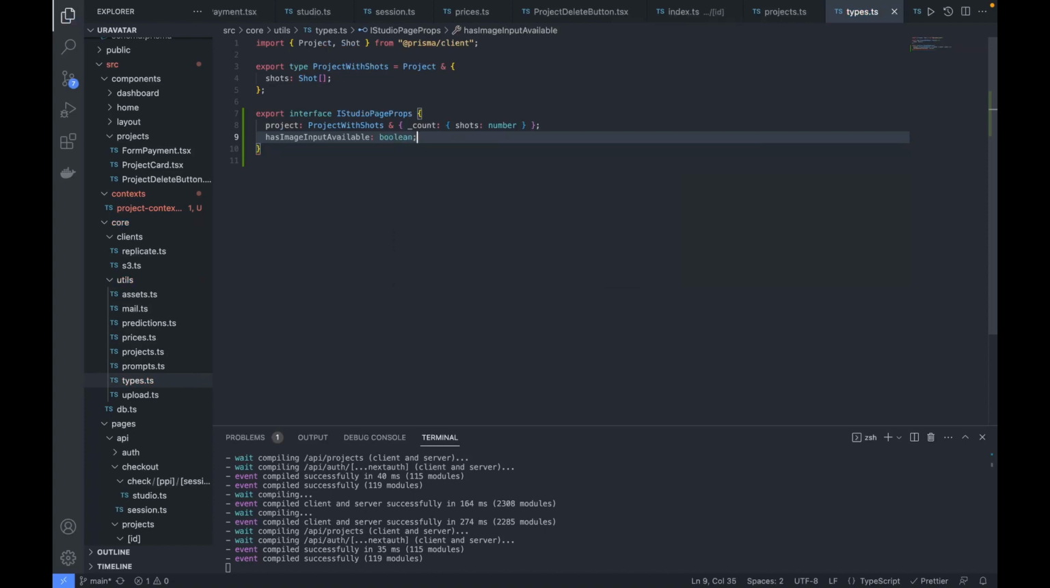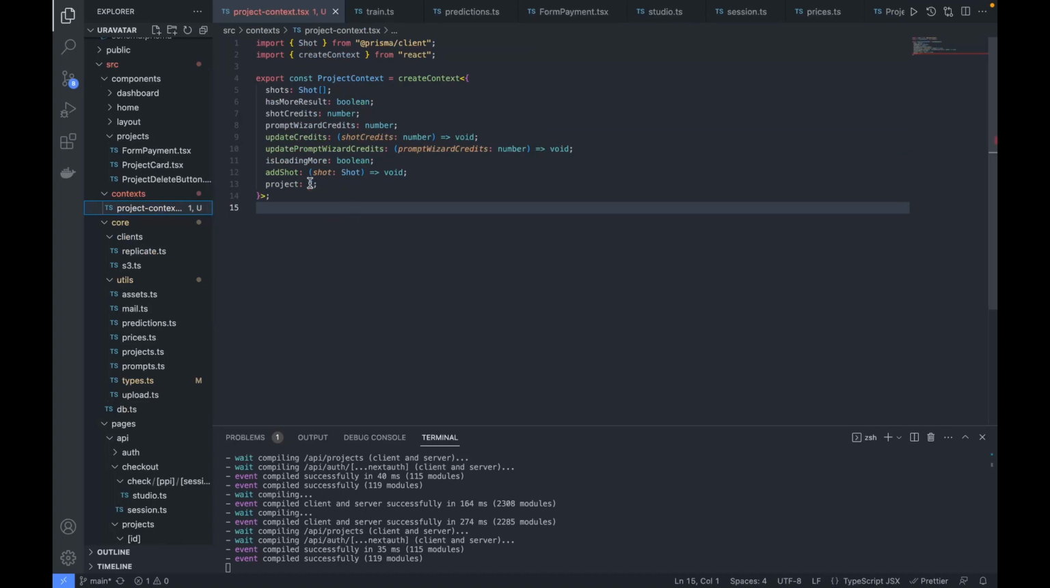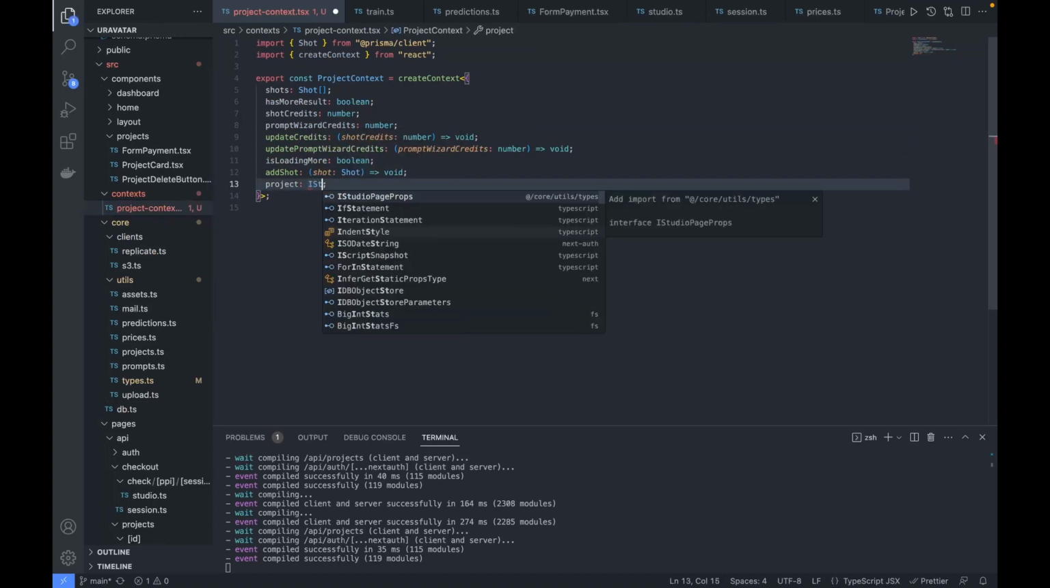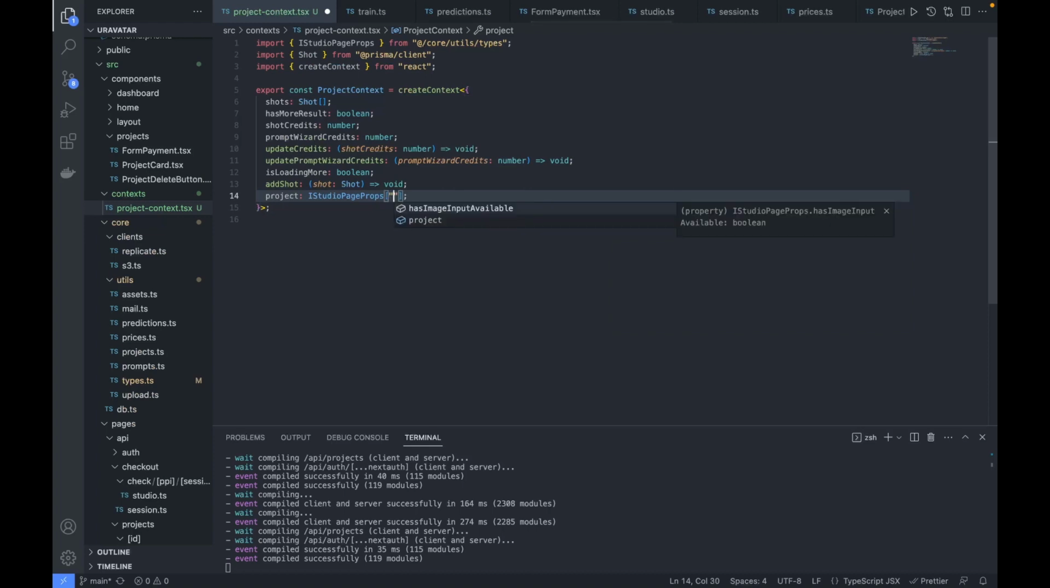Okay, so the interface we have defined. Let's get back to our project context. Here we will refer to the interface we have just created. We want only of type project. Yep, so this does that.